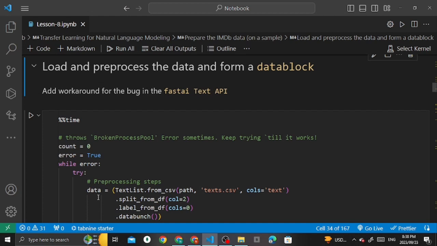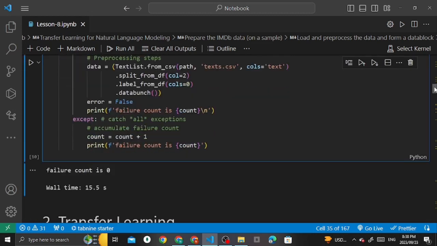What this code does is measure the execution time of the code block below using the percentage time command. Then the code attempts to pre-process data from a bunch of CSV files for text classification, and it keeps retrying until it succeeds. Let me show you. See, it keeps retrying until it succeeds, splitting the data and labeling it with data bunch, while counting and displaying the number of failures due to potential broken process pool errors.